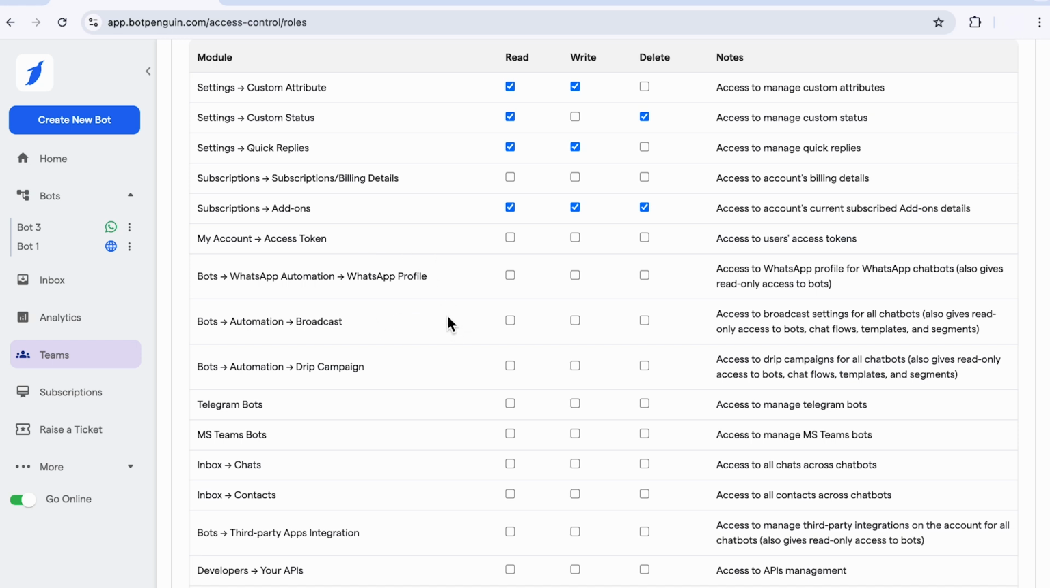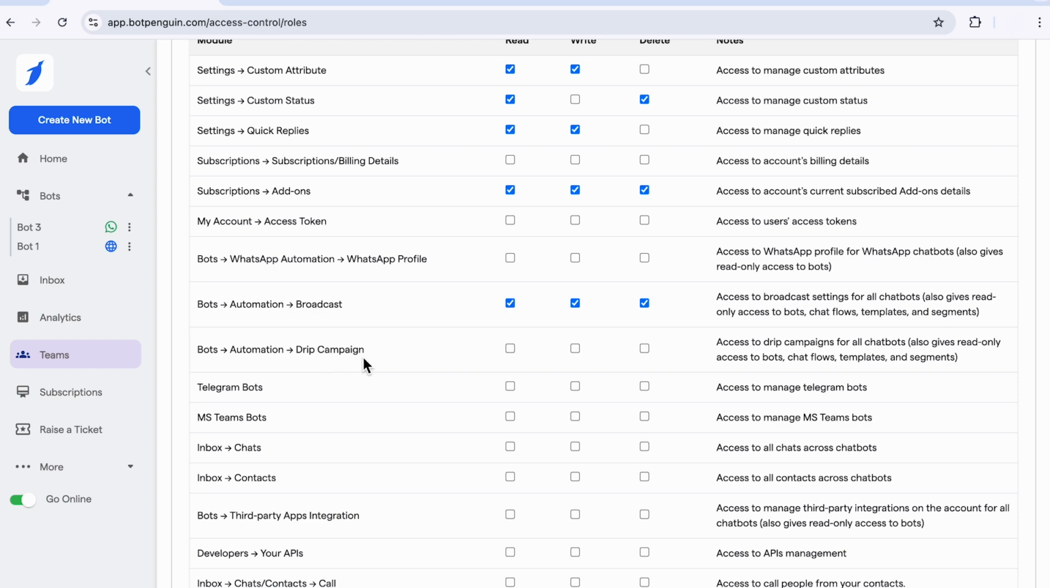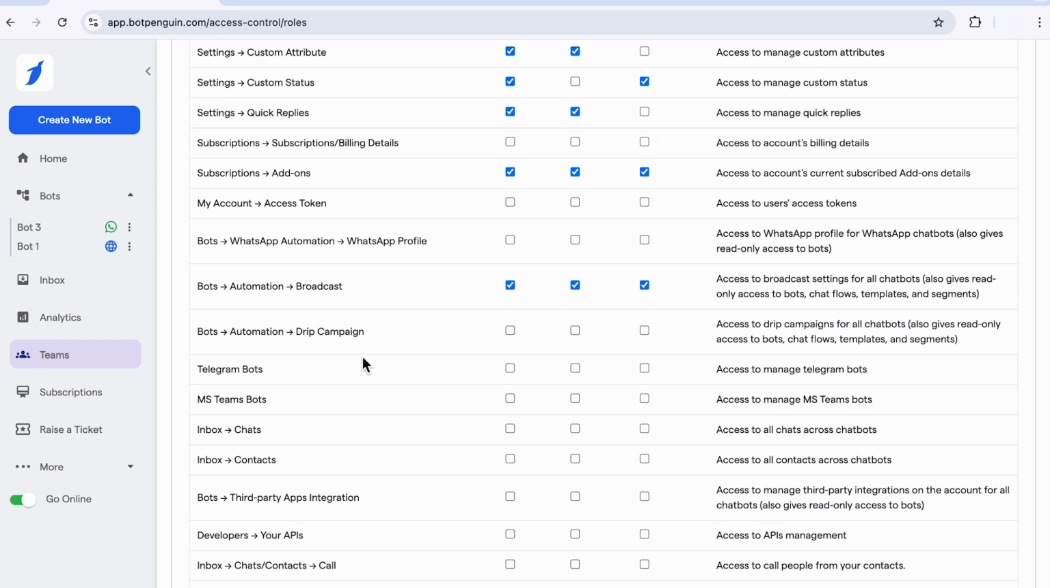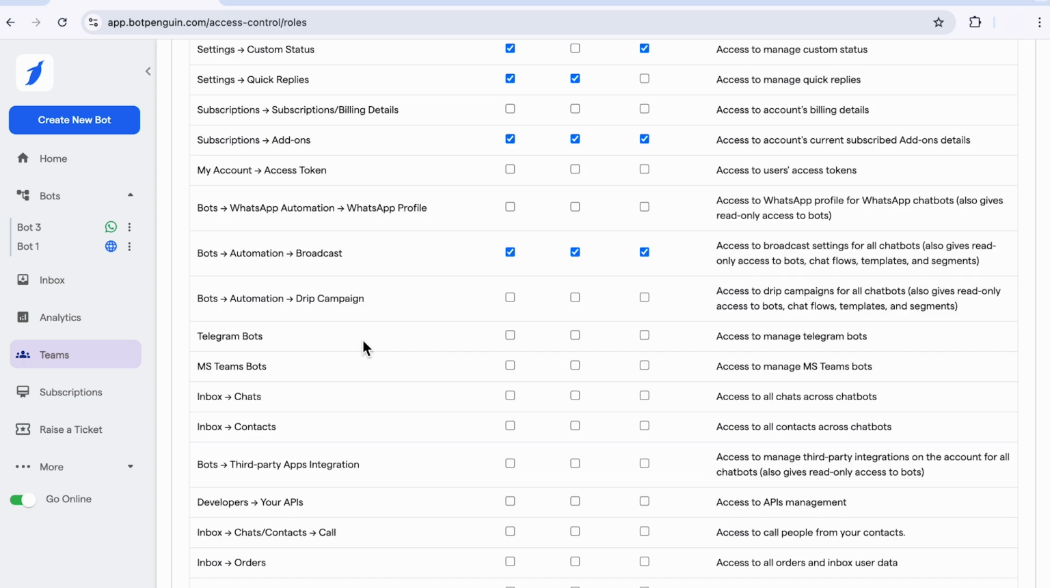Then we have some bots related permissions here. This is a WhatsApp profile permission that will give the access to WhatsApp profile for WhatsApp chatbots. This is a broadcast permission that will give the access to broadcast settings for all chatbots. We also have the drip campaign permission. This will give access to drip campaigns for all chatbots. You can also assign the permissions for access to manage Telegram bots and to manage MS Teams bots.